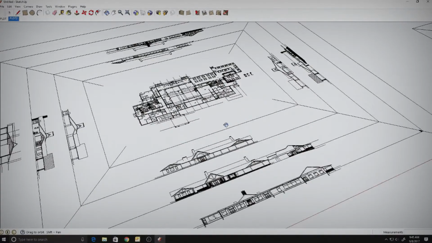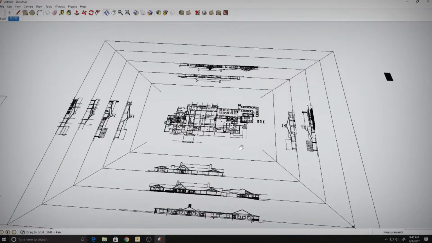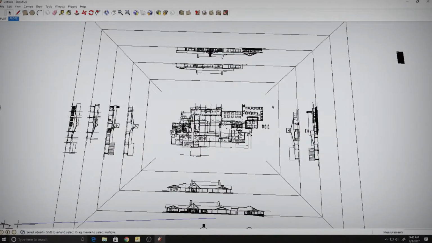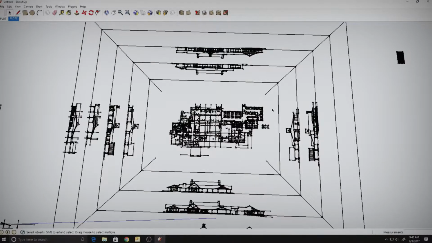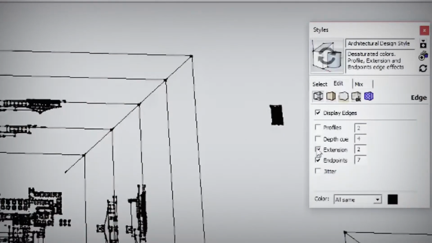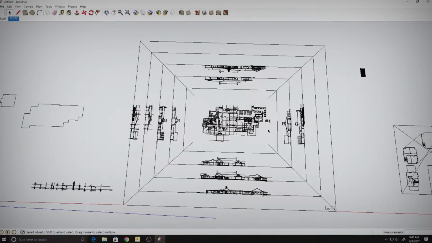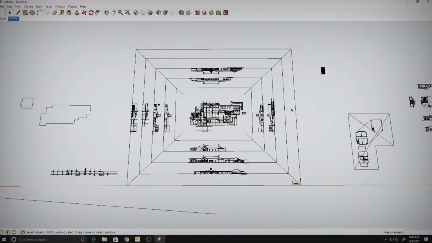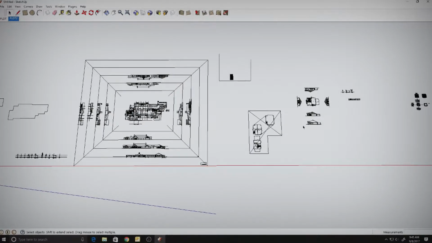So there's a lot of extra stuff in this drawing. But I've got the elevations surrounding the plan, existing and new elevations because it's a renovation. One thing I'll do is turn off all the profile edges, the extension endpoints, things like that in the styles. That way the drawing loads really quickly. And then I'll delete all this extra information that I'm not going to be working with.